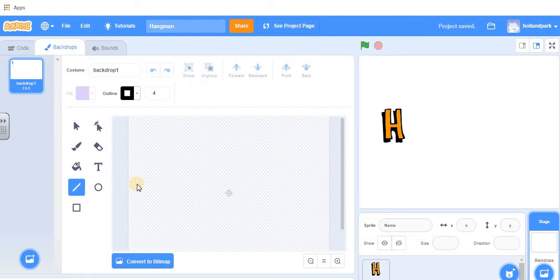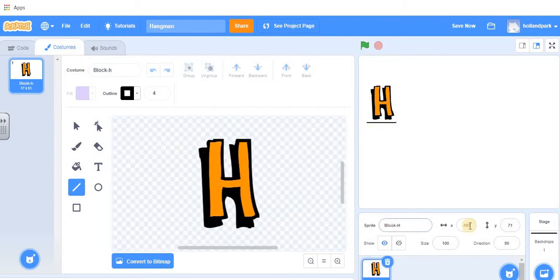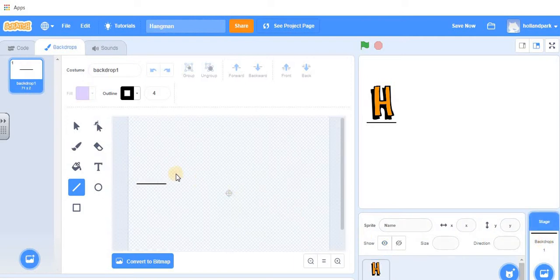I'm going to spell the word hello, so I need H, and it should appear here, H. I'll move this along. Oops, go to backdrop. E, L, L, O. Okay, so let's go back to the code.